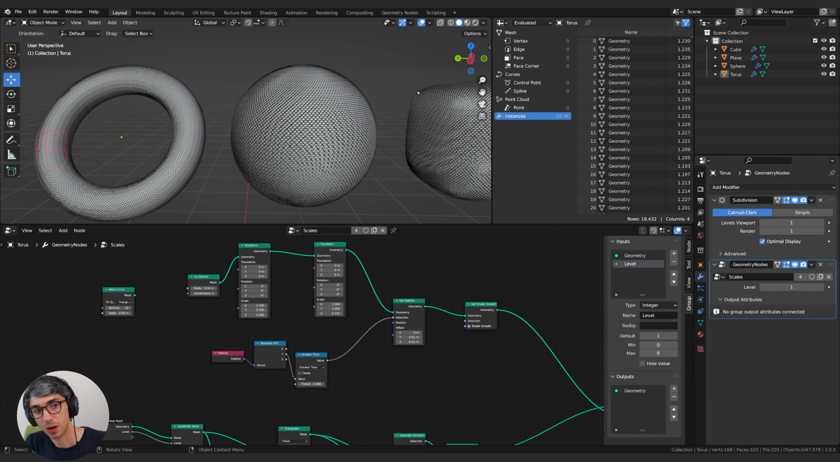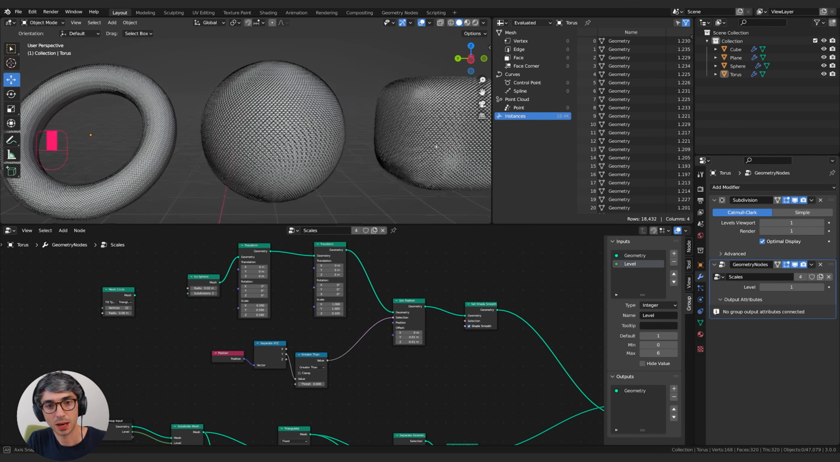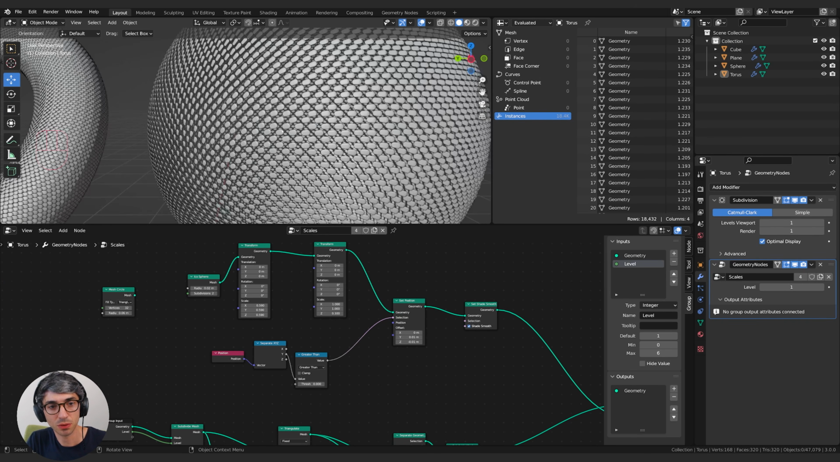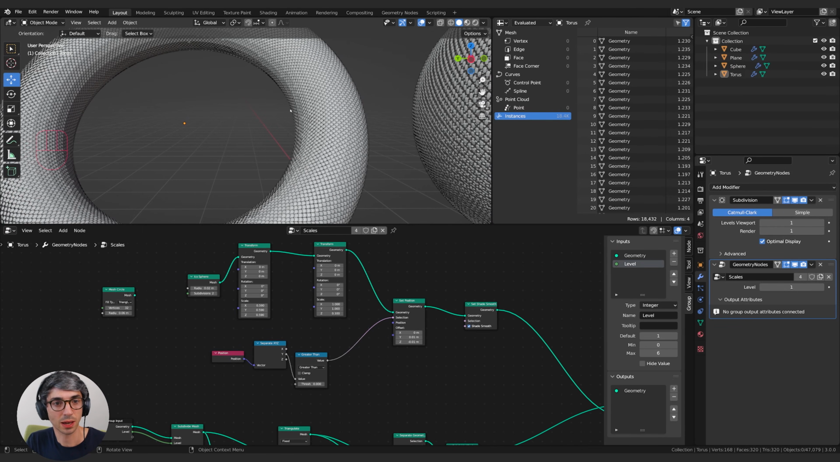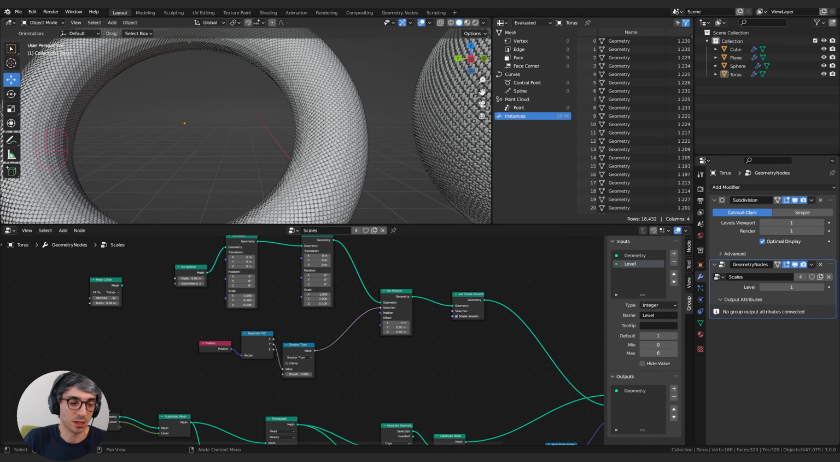Now I've created 3 different objects here. We've got a torus, a sphere, and a cube. You can see through some of these, like with the sphere and the cube, whereas on the torus the scales line up really nicely. So it's clear that you need some kind of value to manage the scale of your scales for each individual piece of mesh.